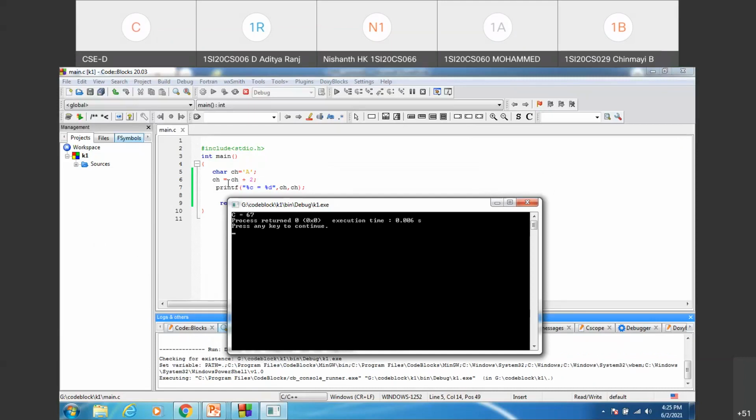So ch initially holds character A, whose ASCII value is 65. 65 plus 2, we are getting 67. So that ASCII value is stored in the ch variable. And now using different format specifiers, we are printing the character as well as the ASCII value. So the final output will be C is equal to 67.